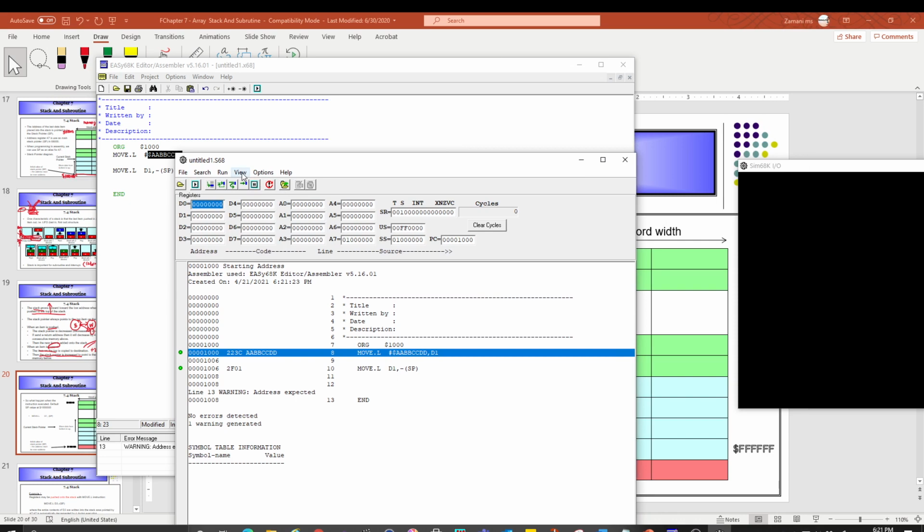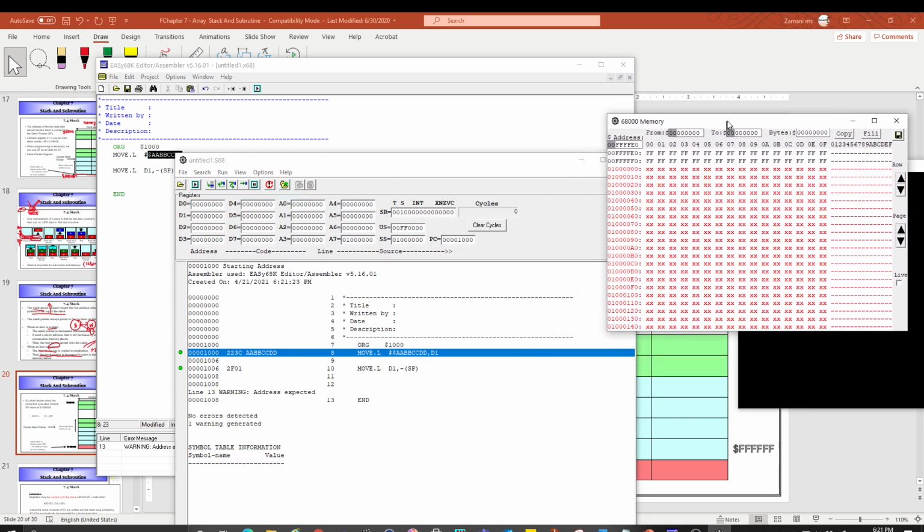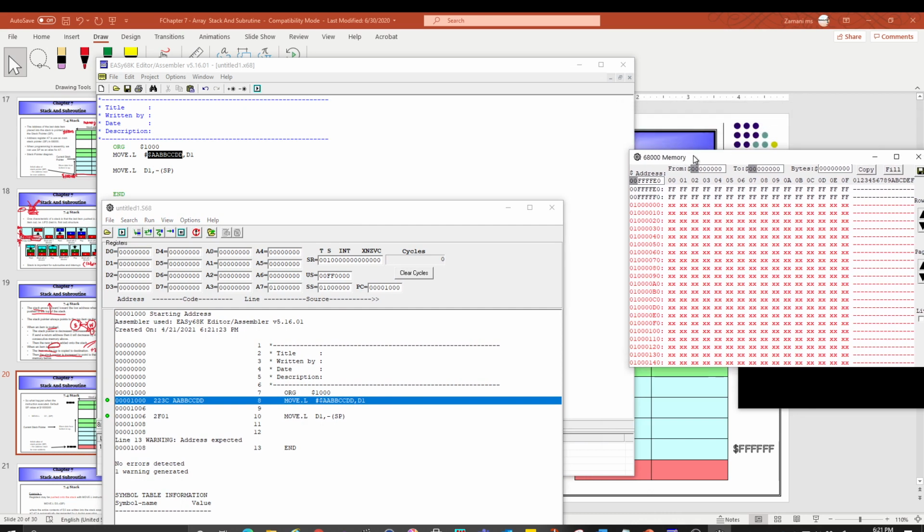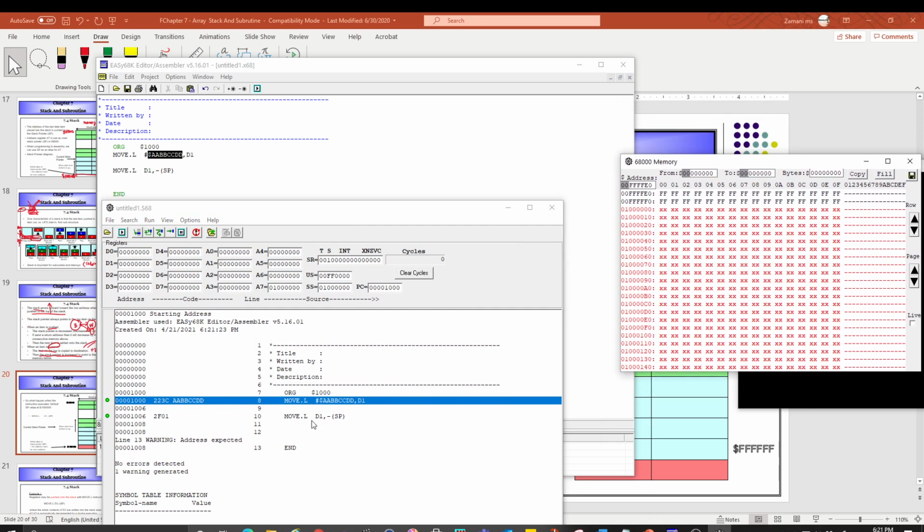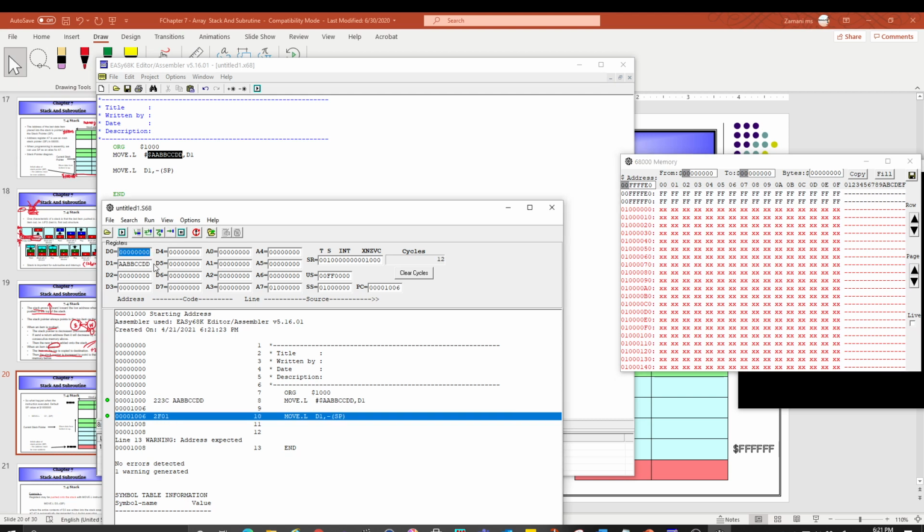Now look at your memory locations. I have not yet executed it, so it is still empty over here. Now I'm going to move this value to D1. This is correct. And then this command is move.long D1 to the stack pointer, so I'm going to push this value to the stack. Now look at A7. A7 is pointing at 1 million. From this value, it is going to decrease by 4 because this is a long word. Let's run this.